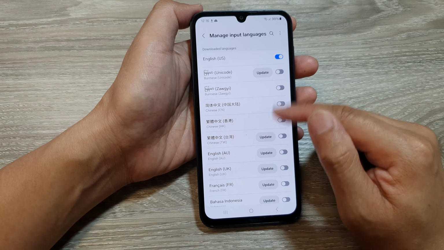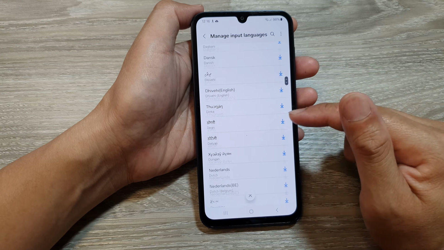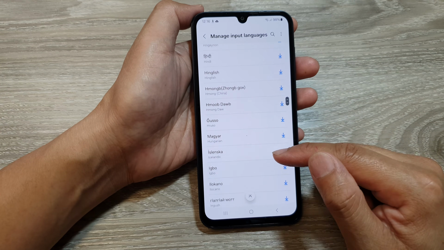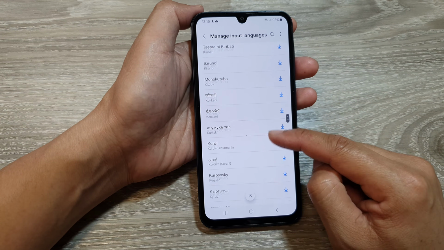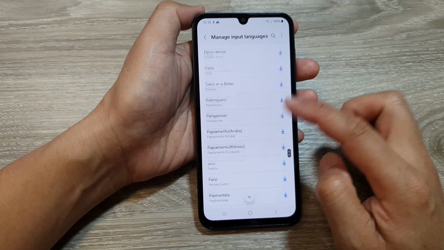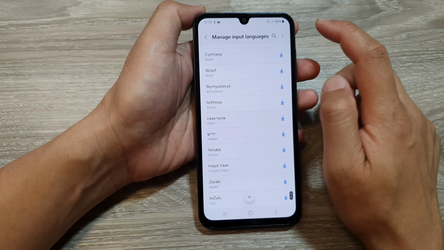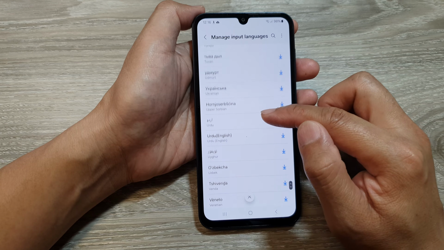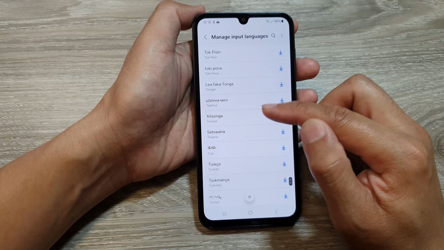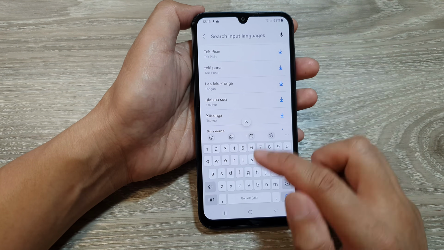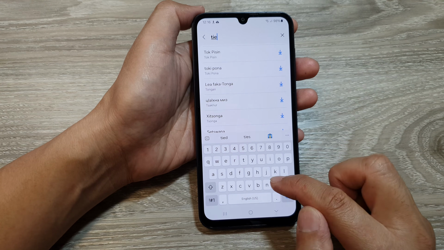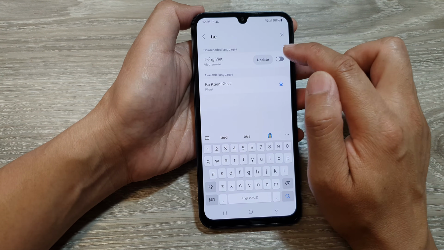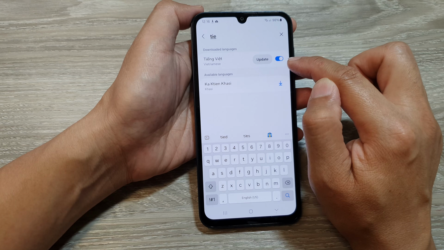Now from the list here, scroll down and select a language that you would like to add to your keyboard. So say I'm going to go all the way down. You can also use the search button as well if you can't find the language that you are looking for. So here I can put in Vietnamese, and then tap on the toggle button to switch it on.